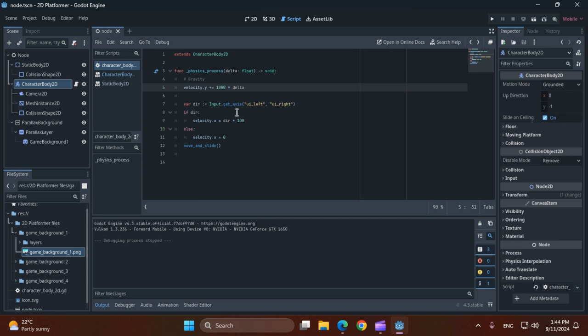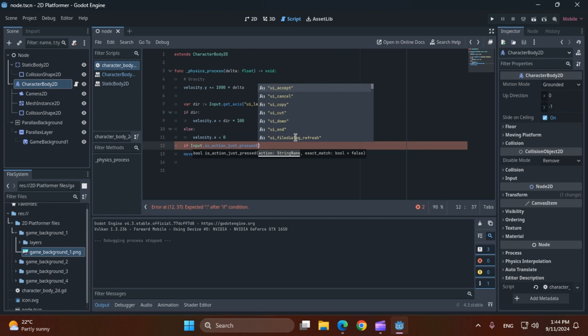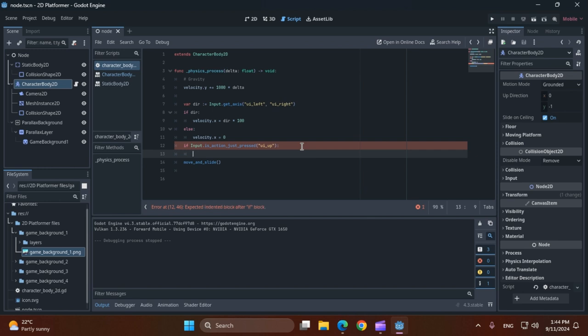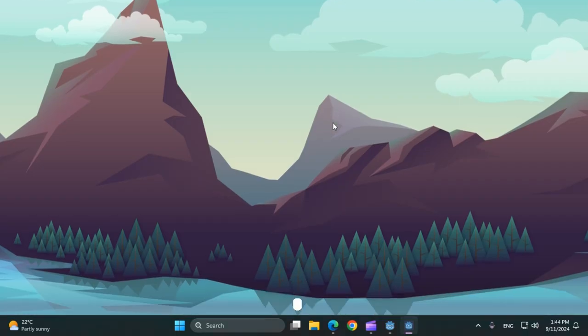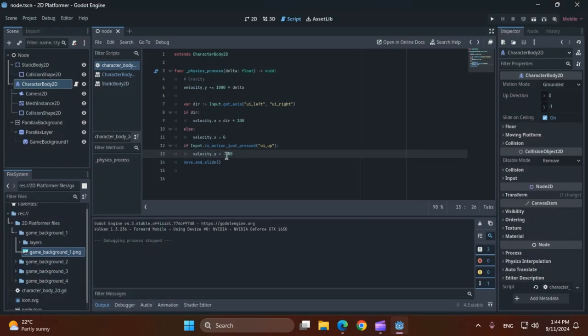Now we can add jumping. So if Input.is_action_pressed, we can use up arrow, for example. This is predefined, and we can use it. So if you press the up arrow key, something for velocity.y can be changed. Let me try like this. We can change it. So arrow up, and we have some kind of jump. This jump can be more like this.